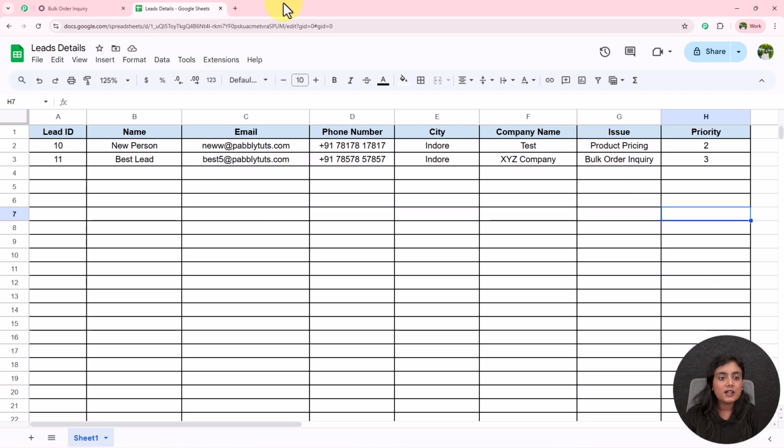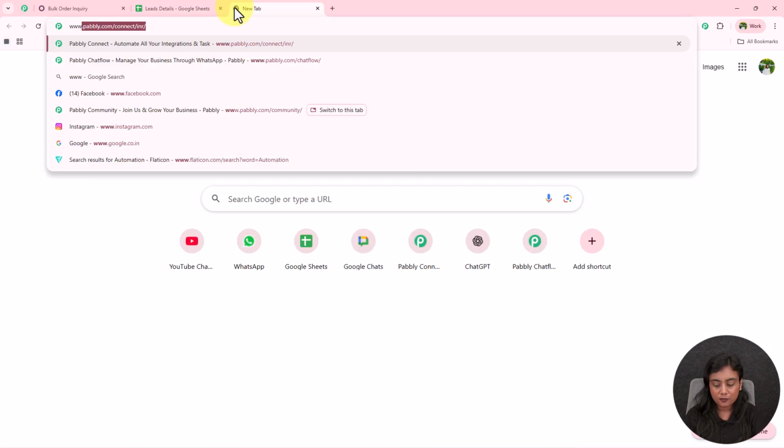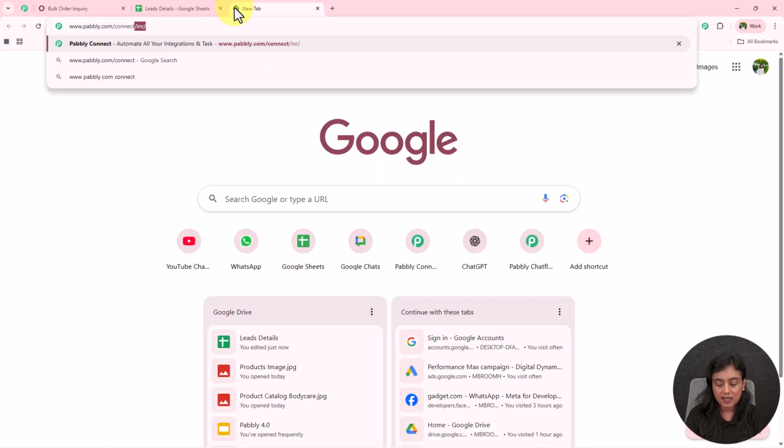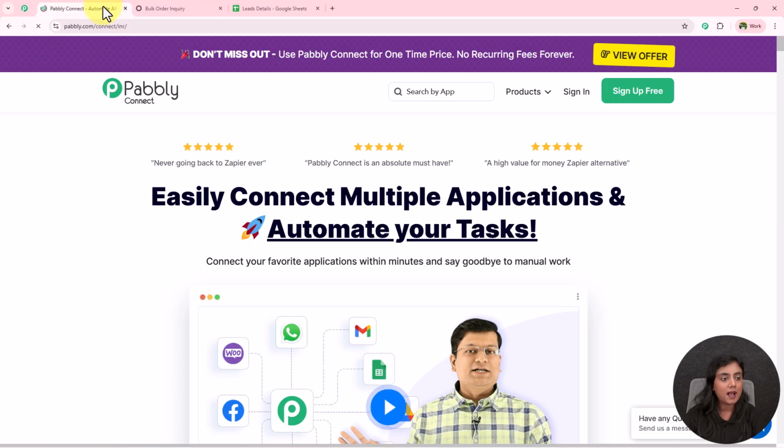Okay. For that, on a new tab, I'm going to browse the website of Pabbly Connect, that is www.pabbly.com/connect. As I'm going to browse the website, Pabbly Connect's landing page is now going to appear in front of you.